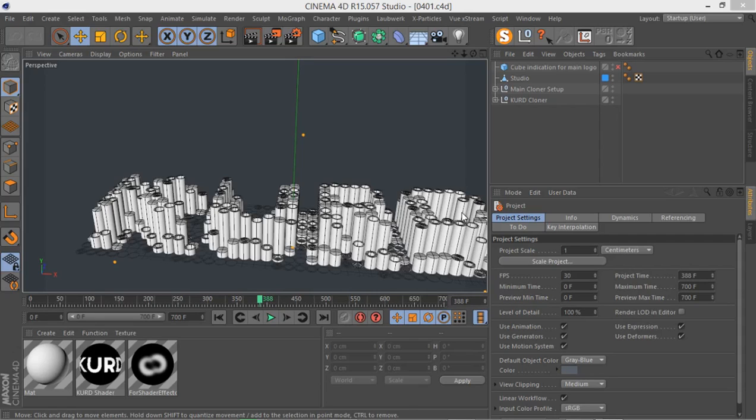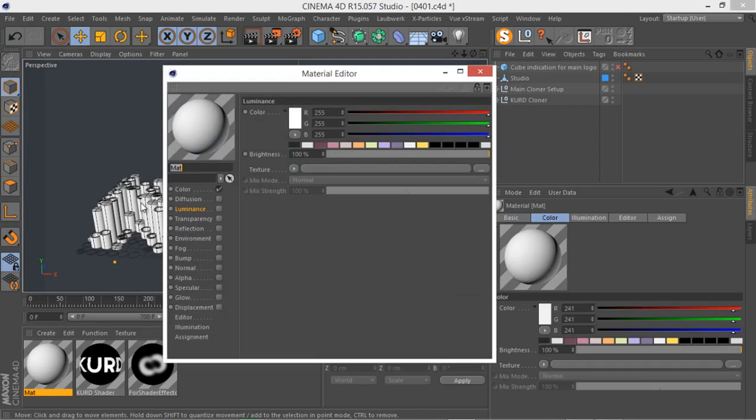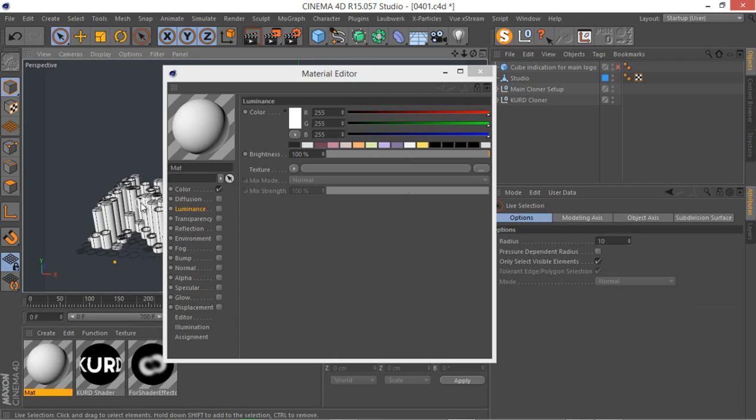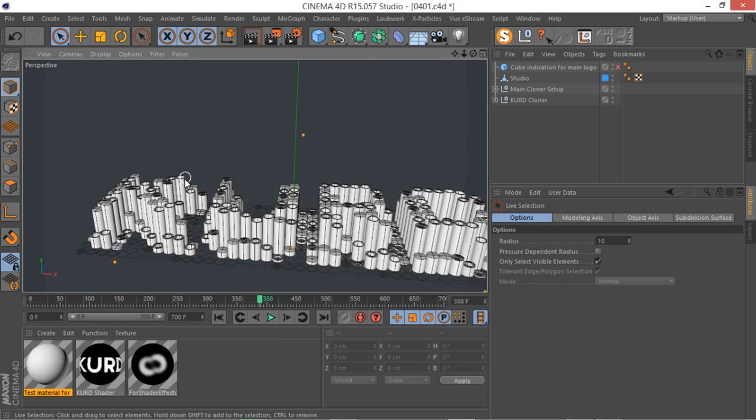So let's get started with our basic lighting and global illumination setup. First of all, let's rename this material to our test material for loner. And this is just okay for the moment. So this is the material that has been applied to this clones.